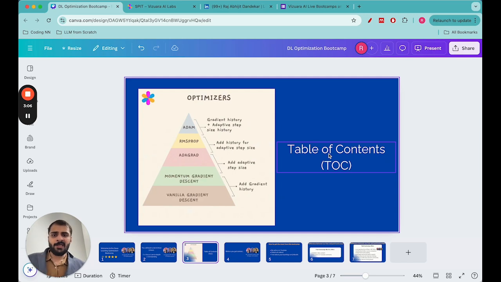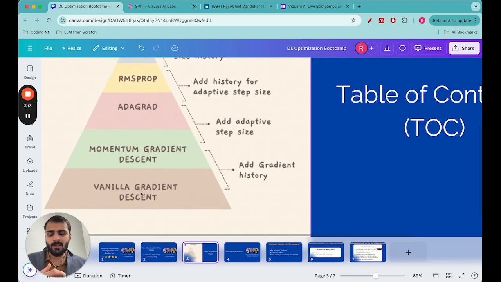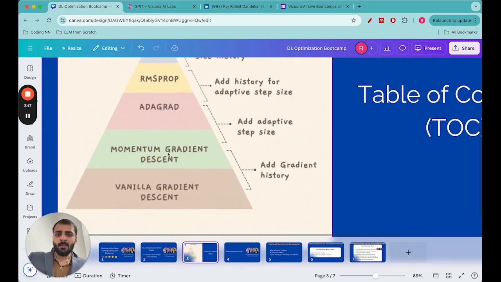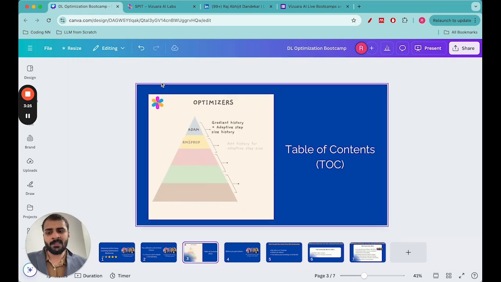Now, here is the table of contents which we are going to cover in this 3 hour bootcamp. We'll start with the bottom level of this pyramid, which is vanilla gradient descent. Then we'll learn about momentum in gradient descent. We'll learn about ADAGrad. We'll learn about RMSProp. And then we'll see how all of these come together to form the ADAM optimizer.